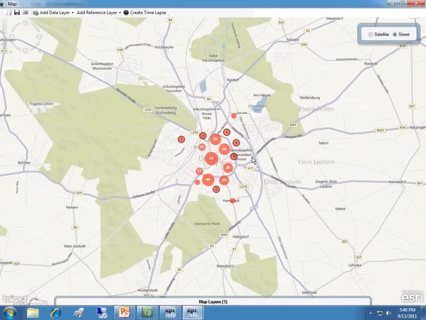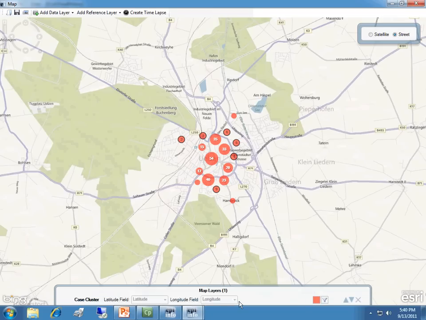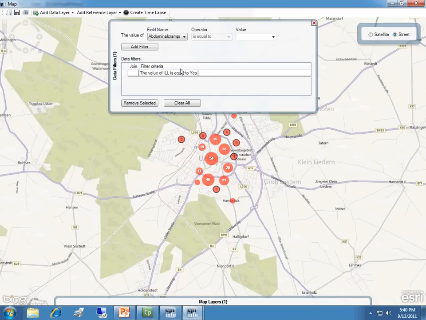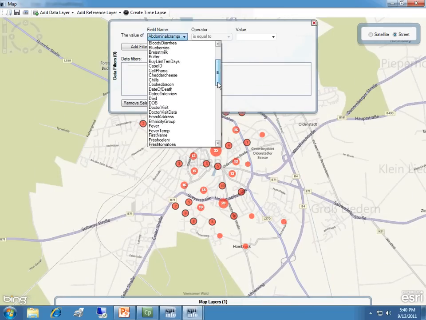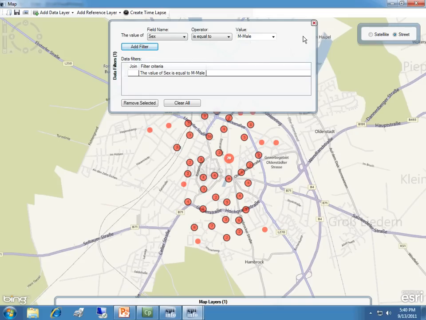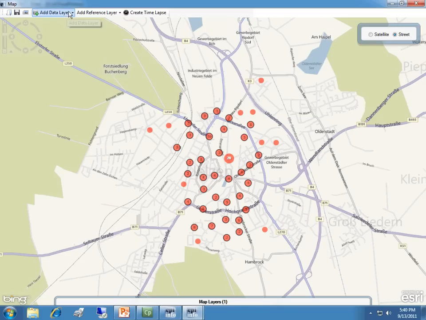I can also create stratified maps. So let's say, for example, I want to see male records as red dots and female records as blue dots. Well, I already have one layer with red dots, so I can set this layer's filter to only show male cases. And then I'm going to add another layer. I'm going to add another case cluster layer.